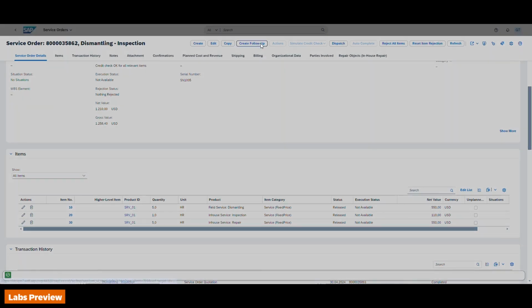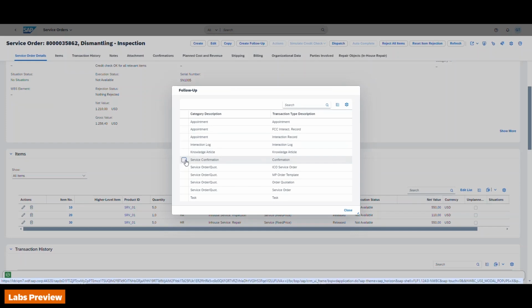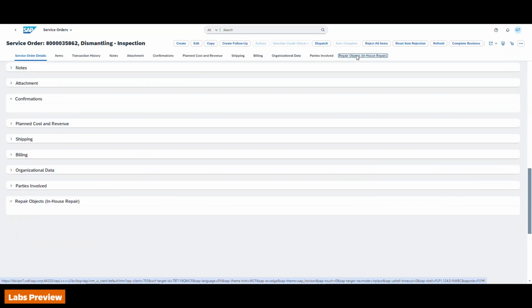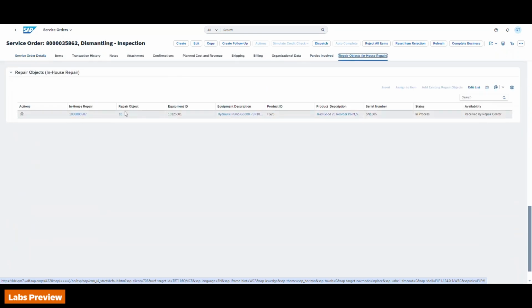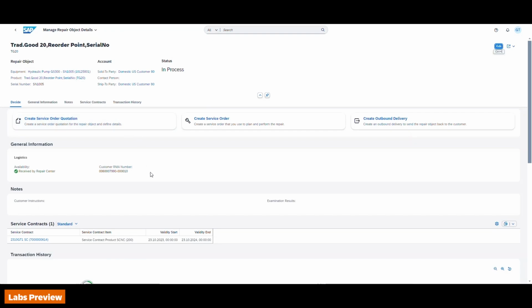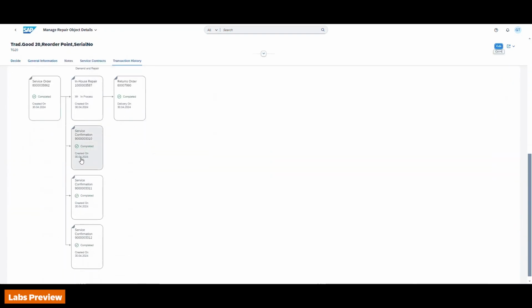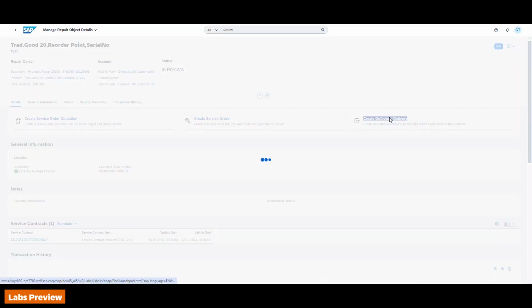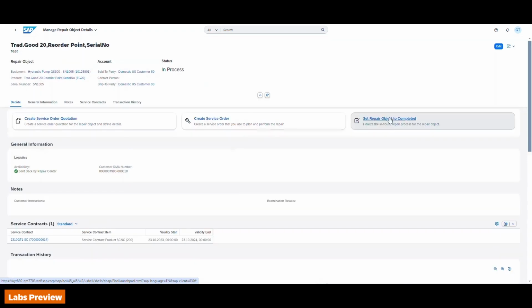Again, as an engineer, as a technician, I can now create a confirmation to confirm the repair work. And I can finally go back to my repair object, see in the process flow all of the activities that have happened, so the 3 confirmations, and from now on also trigger the delivery back to the customer because the repair is finished, so the device can be returned to the customer.